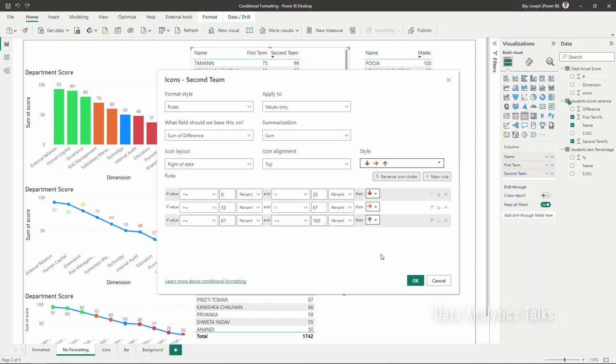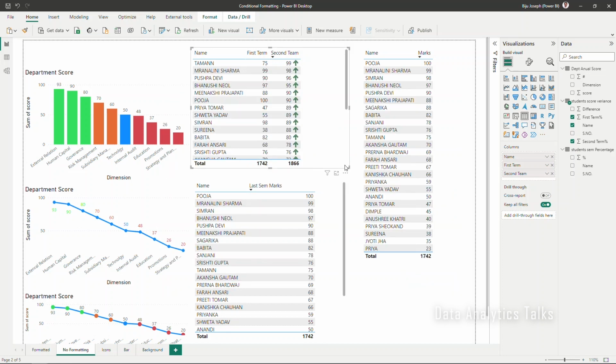We will go for this style. So anything greater than minus 50 and less than 0, that is a negative value, then we will give a down arrow. Anything equal to 0, we will give an equal symbol. Anything greater than 0 and less than 50, then I should give an up arrow. There is something wrong, so let's check what the problem is.